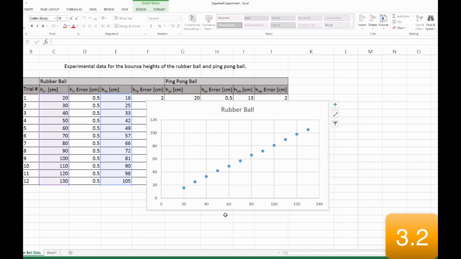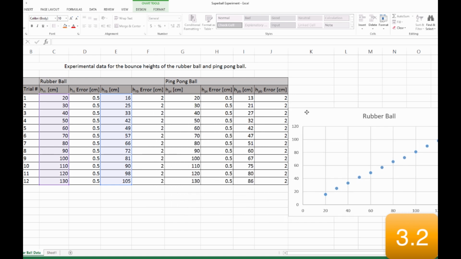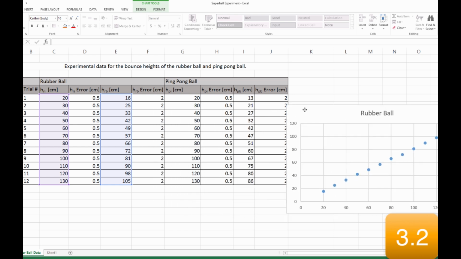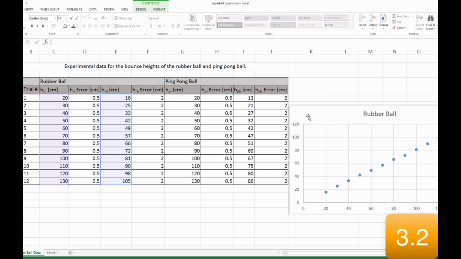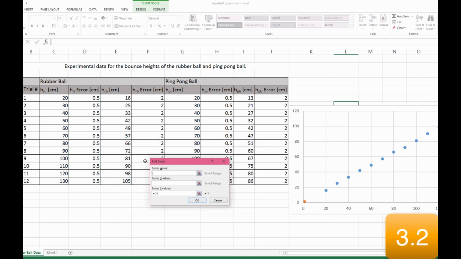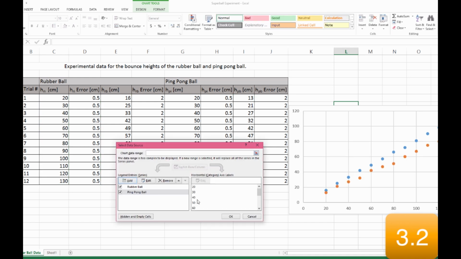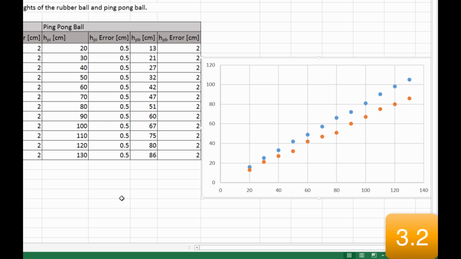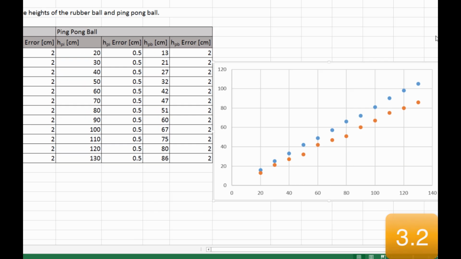If the resultant plot is sitting on top of your data table, simply click and drag the plot window away from the data to another location in your spreadsheet. It is now time to add the second set of data points to the same graph. Use the same procedure as that of the rubber ball to add this series for the ping pong ball. The resultant graph should possess two sets of data. However, it needs to be formatted to look professional.